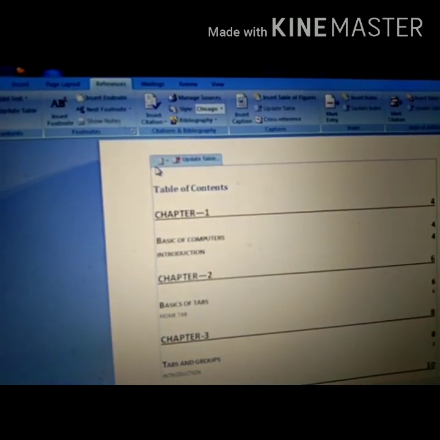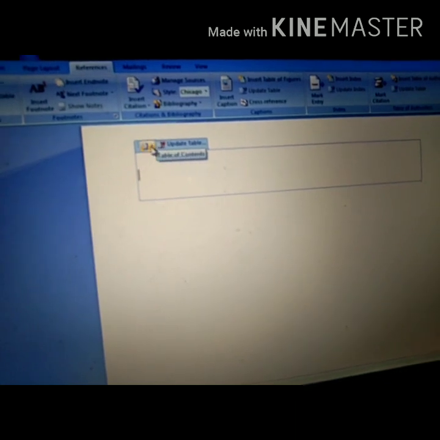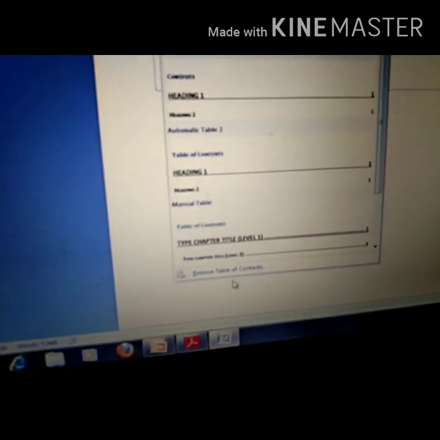If you want to remove this text only, click delete from the keyboard. It will remove only the content of this table of content. If you want to remove the entire thing, click on this remove table of contents.